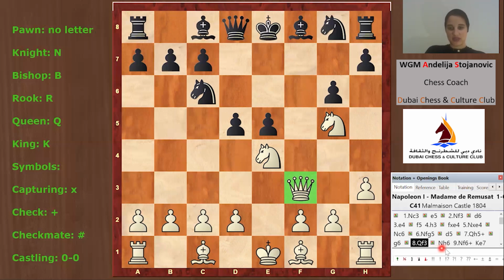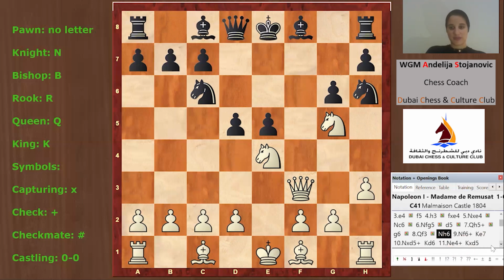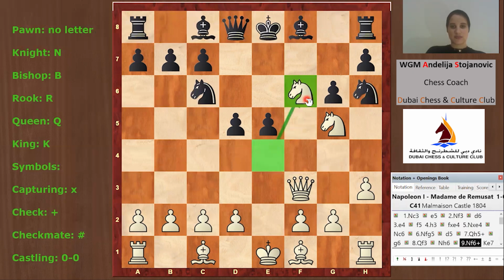Black played the move knight h6. This is the square h6. This is the move knight h6. Knight h6 defends against the mate which white wants to give. Knight f6 check. Next move of white. You can see down, knight f6. This is f6. This is the knight jumping to f6. Again, the black king is in danger. The black king is under check.